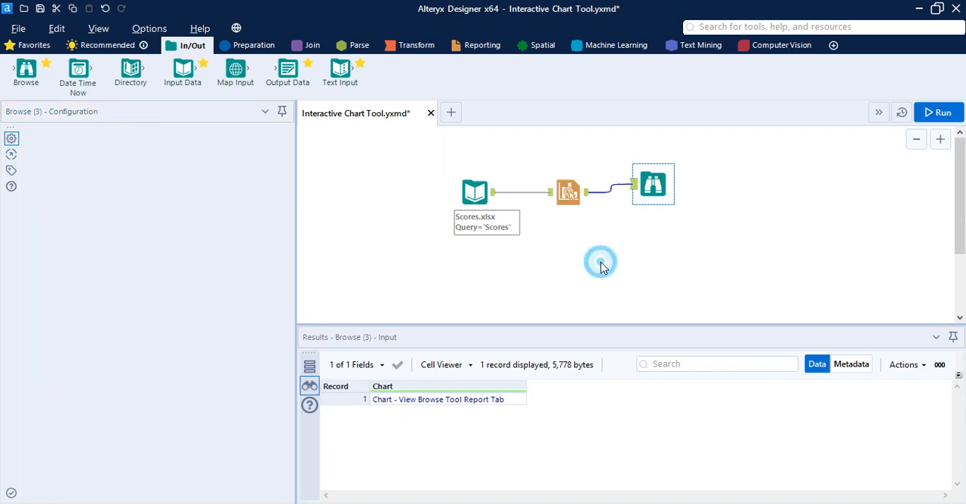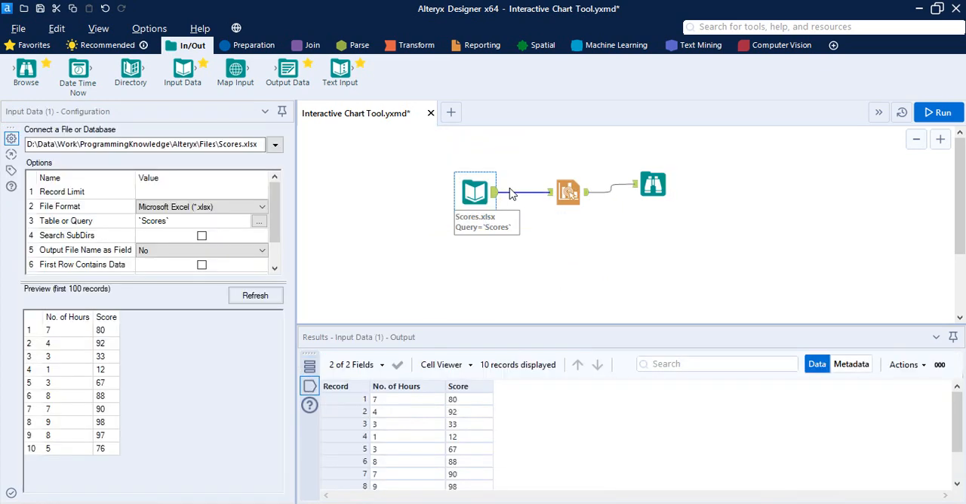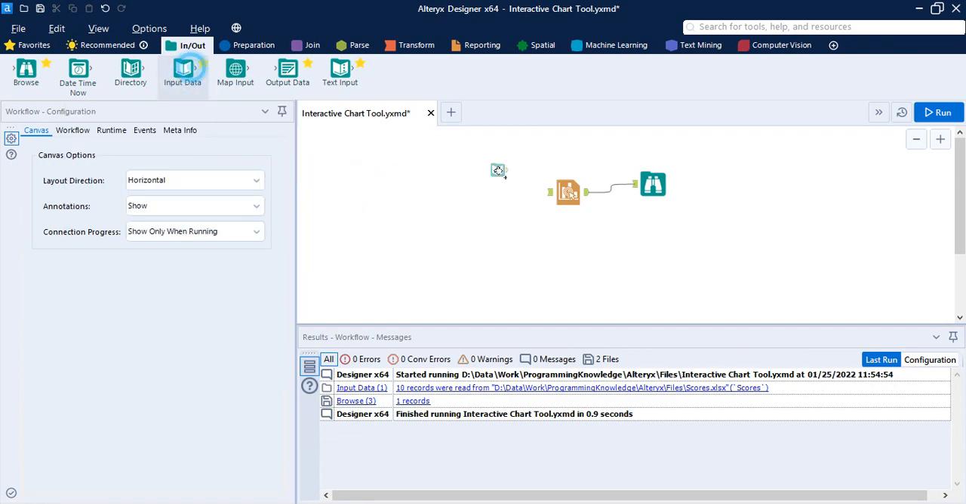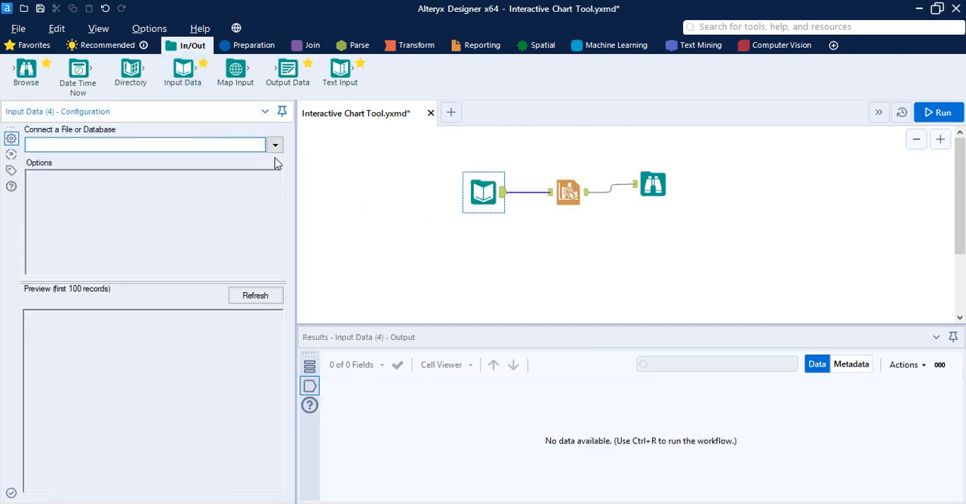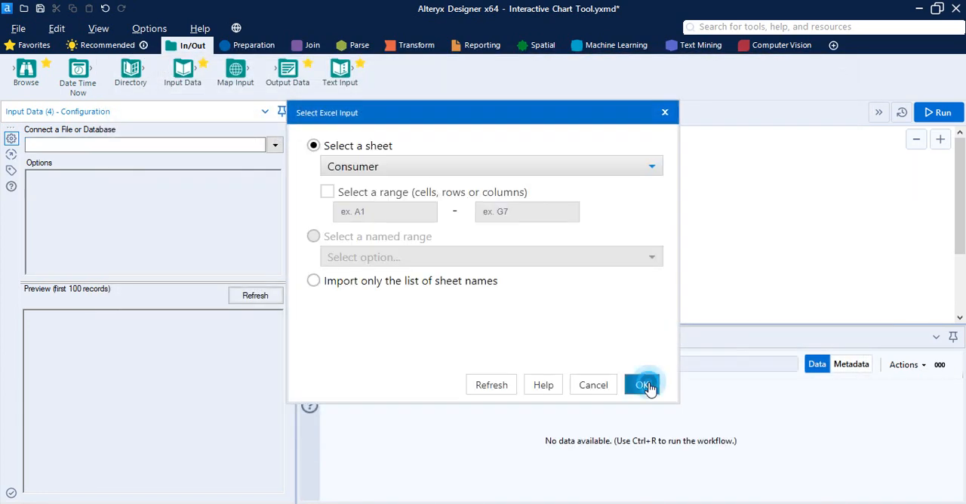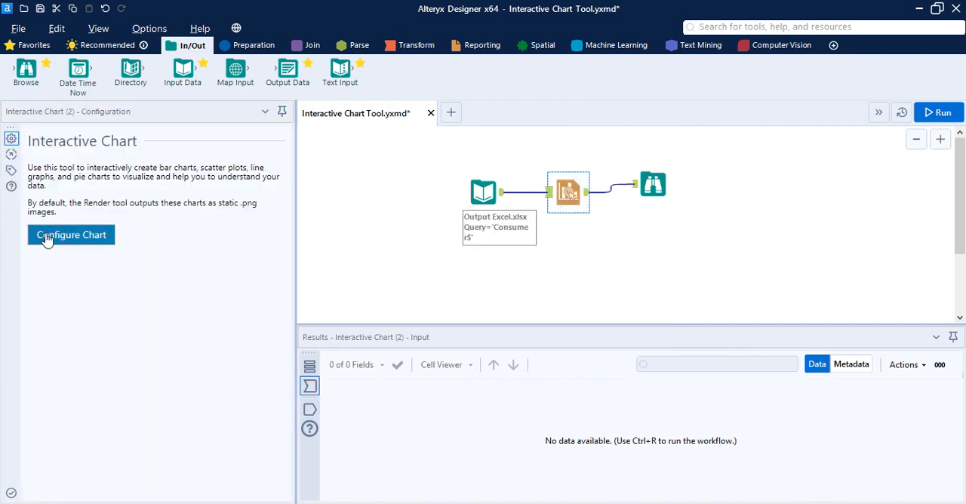And if you want to create it for different things, what we can do is, first of all, get rid of this data set and bring in our sales data, because it has more scope for creating charts, it has more values, right? So let's go to this output Excel file and get in our consumer data set, right? Again, we go to this chart option, configure chart.